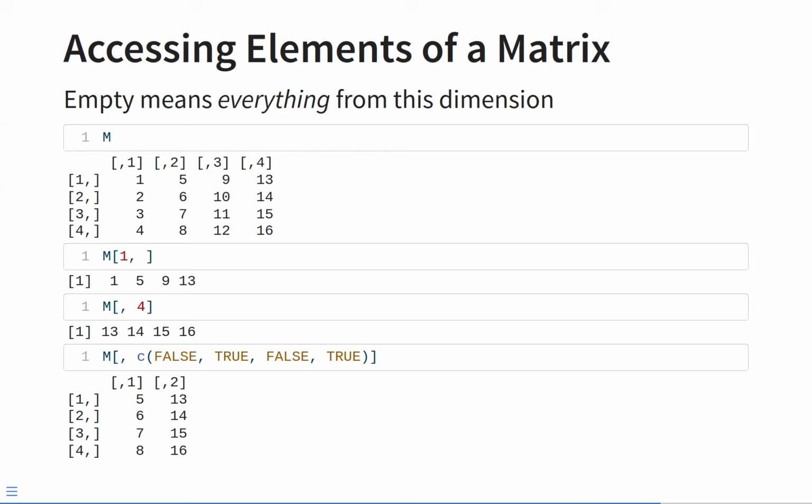Alternatively, if I specify M bracket comma 4, that's a way of telling R that I want to have all of the rows, but only the fourth column, which is 13, 14, 15, 16. And notice that when I pull out a row or a column, R is returning an atomic vector. So 1, 5, 9, 13 is an atomic vector. So is 13, 14, 15, 16.